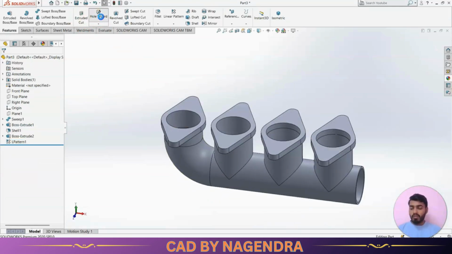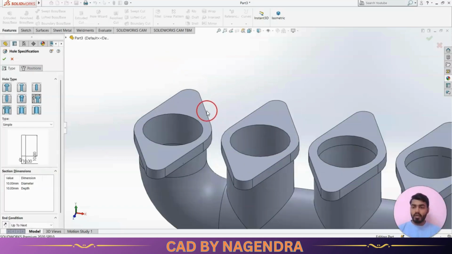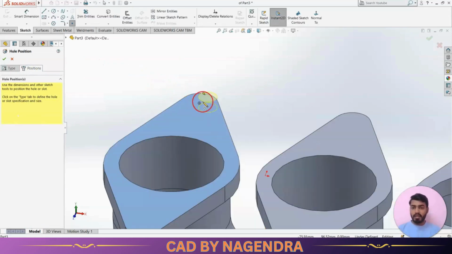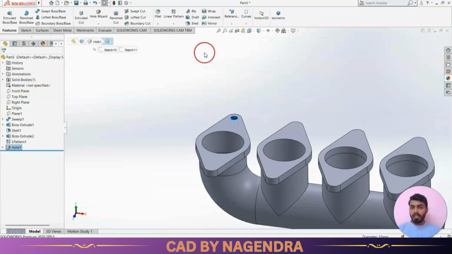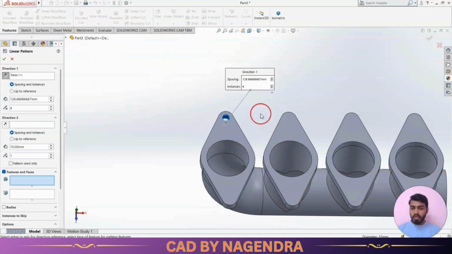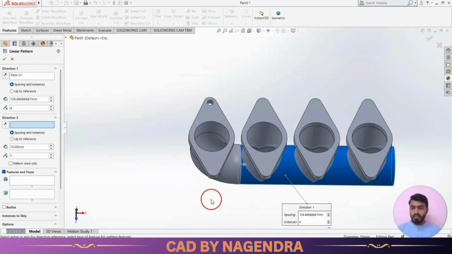Then holes we want, hole diameter we have 15, exactly center point of this, diameter 15, depth up to next, position from this face, exactly center of this from here, let's say okay. Same hole we need this side, we can make it here again a pattern. So here we don't have any axis lines. First direction we can make with reference to this. Feature to pattern is this hole, total 4 holes.